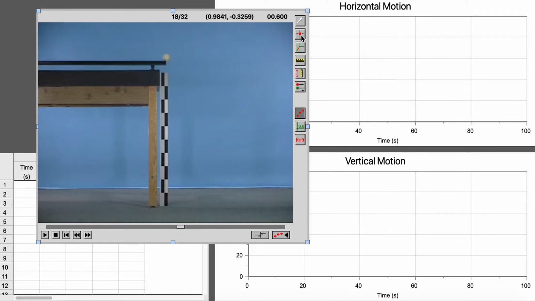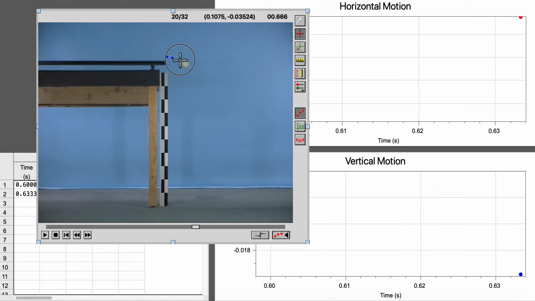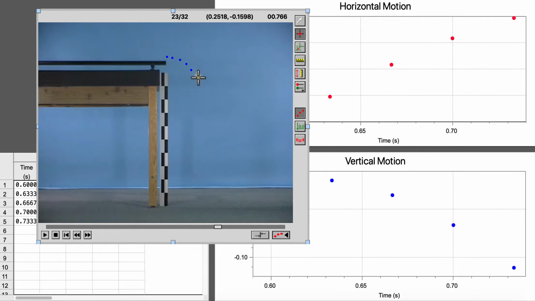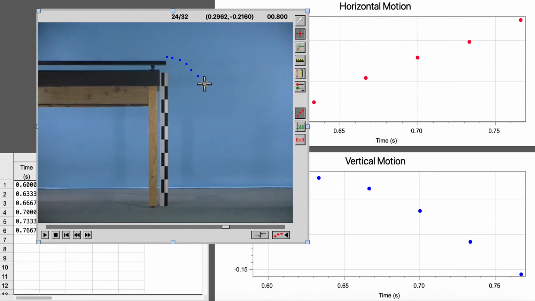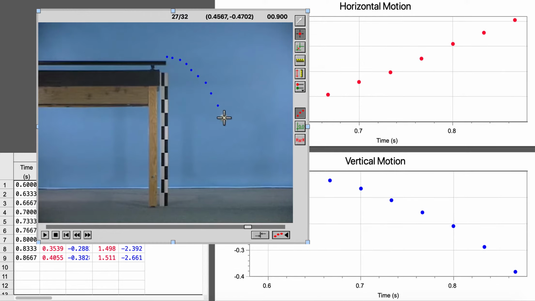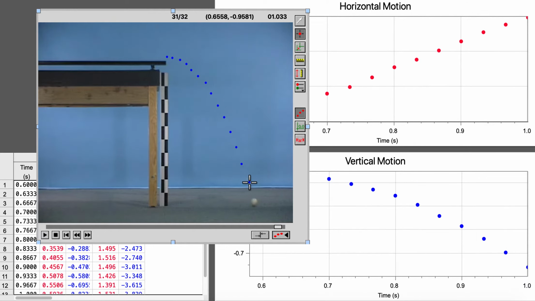And to do that, we're going to select this tool here, and that's the Add Point tool. And so we're going to center the ball in the middle of the frame here, and we're going to just click, and it's going to put a dot on the screen and advance it 1 frame. And so we're going to keep doing that as we go through, continuing on and creating this pathway, but more importantly creating 2 graphs here, one of the horizontal motion and one of the vertical motion of the object.